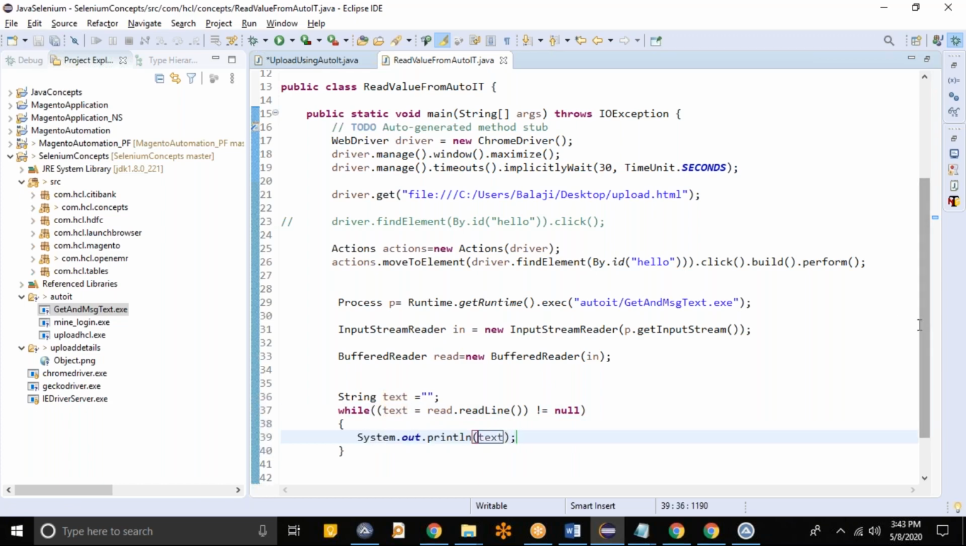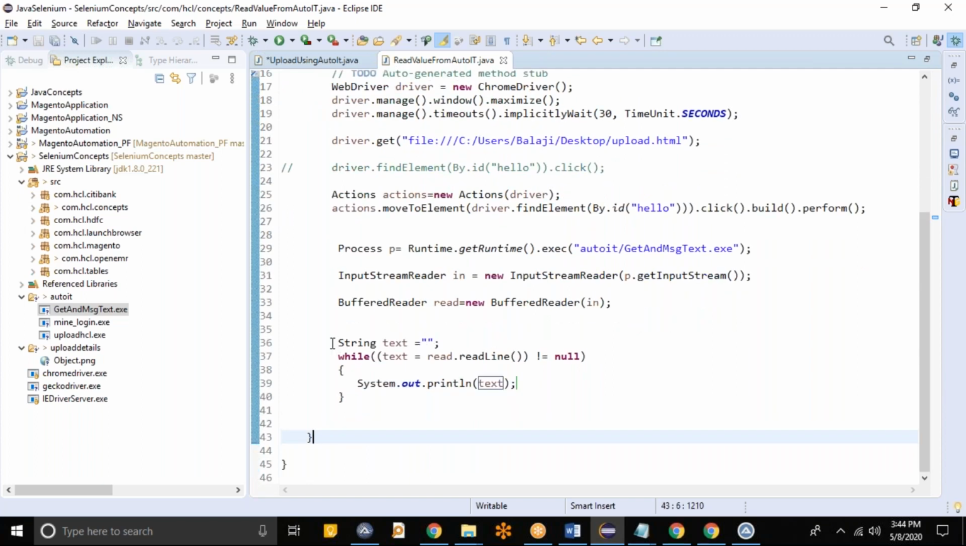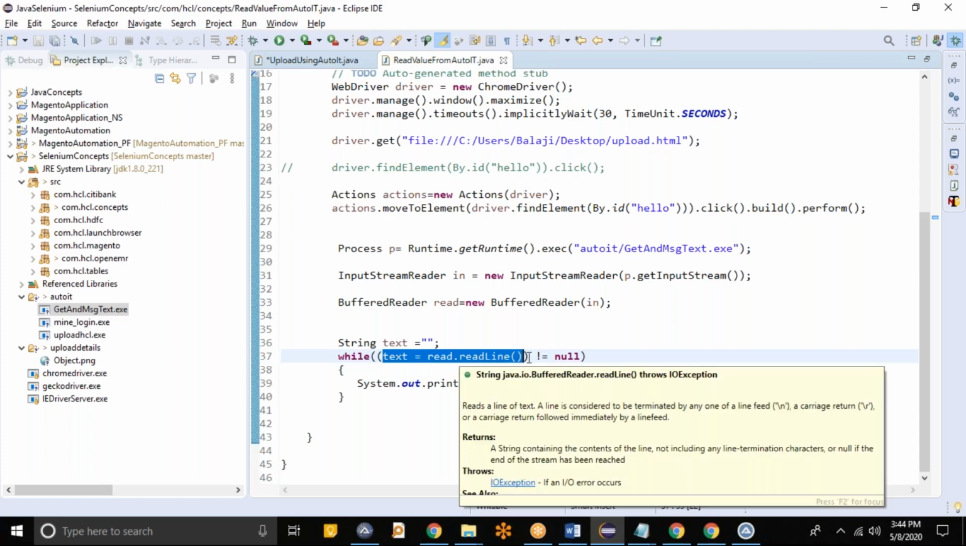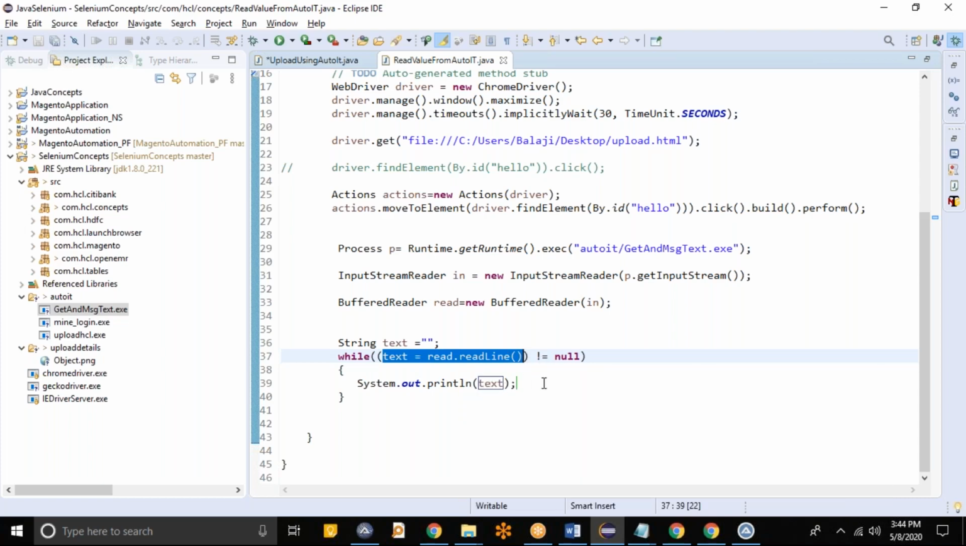Just follow this. Here what I'm doing is declaring an empty string with double quotes. Now read dot read line. If this buffer has any line, it will read it and store it in the text. If it is not null, I'm printing. If it is null, it will leave and come out. That's it. Nothing will happen. Either you can do this or you can put this line directly outside: text equal to read dot read line, and print it directly. Okay, let me run this program.